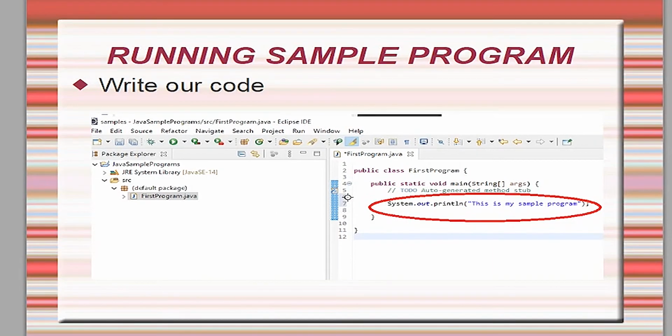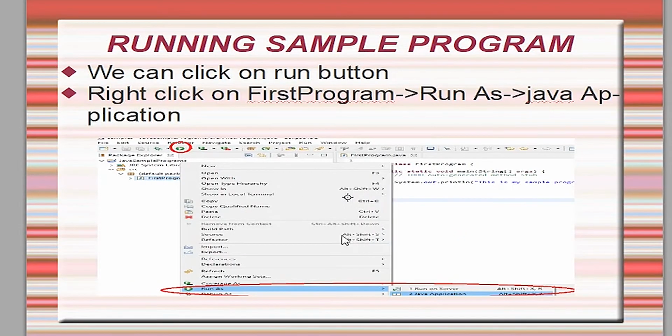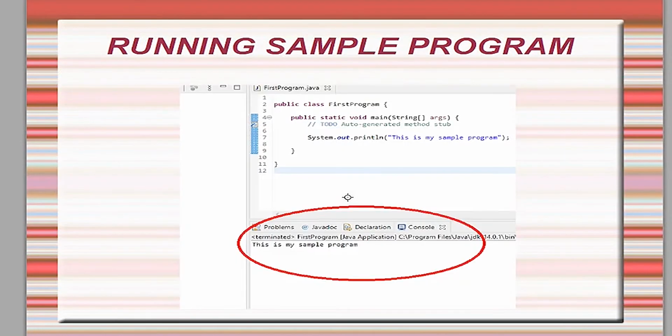How to run the program in the IDE? Here we have two ways. Directly I can click on this run button, or right click on the first program and click on run as Java application. When we run the program, the output will come on a console window here itself. This is my sample program.